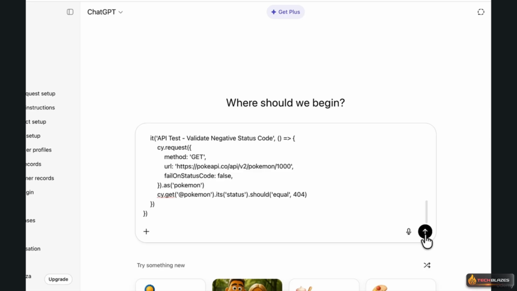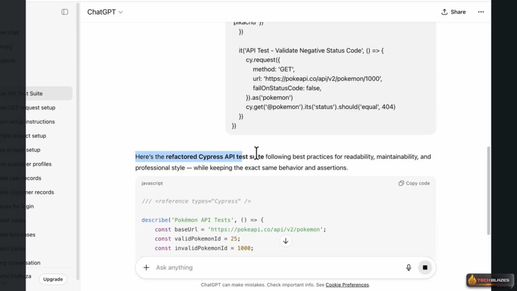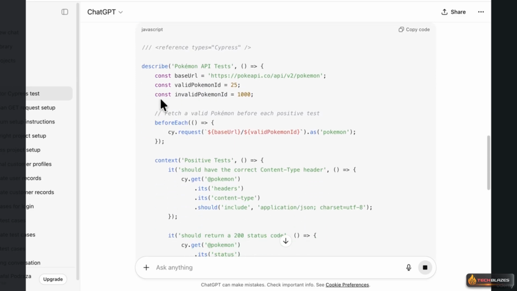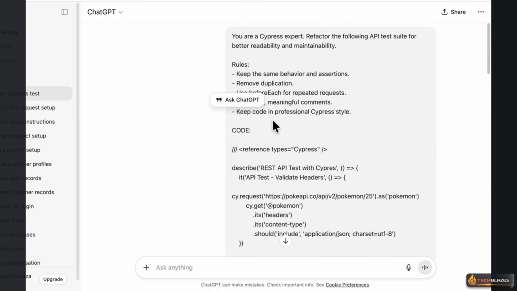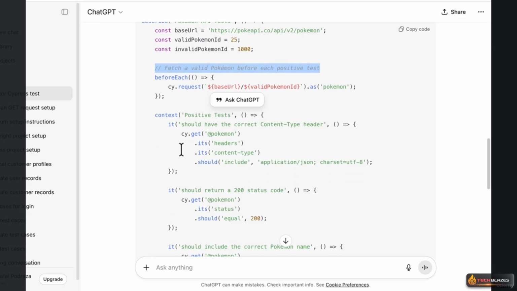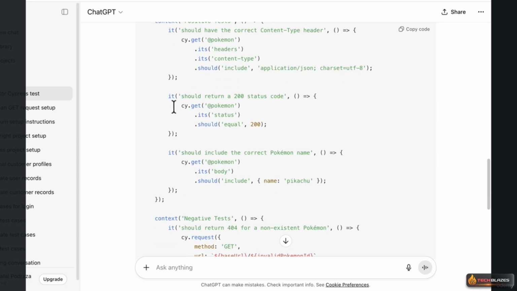Then, right below the prompt, I paste the full code from the api.spec.js file, so ChatGPT can understand the whole context and return a clean, refactored version of our test. ChatGPT has now returned the refactored version of our test, and as you can see, the code looks much cleaner already. The first thing you'll notice is the use of the beforeEach hook. This block runs before each positive test, so we no longer have to repeat the same request multiple times. It's now executed once automatically before every test.